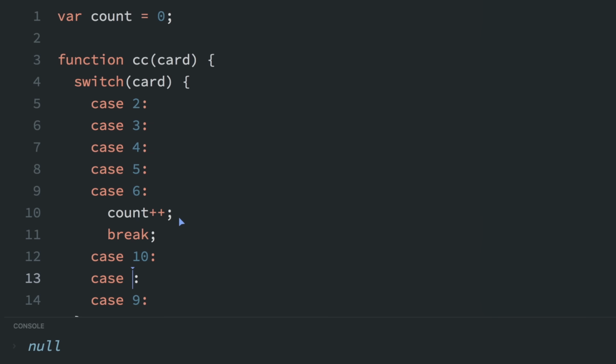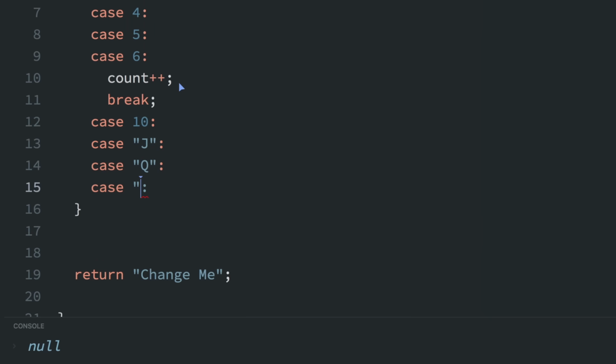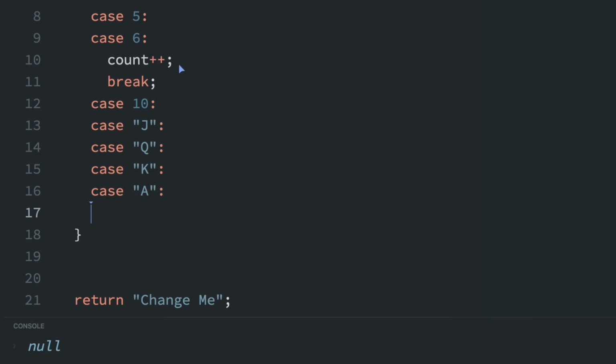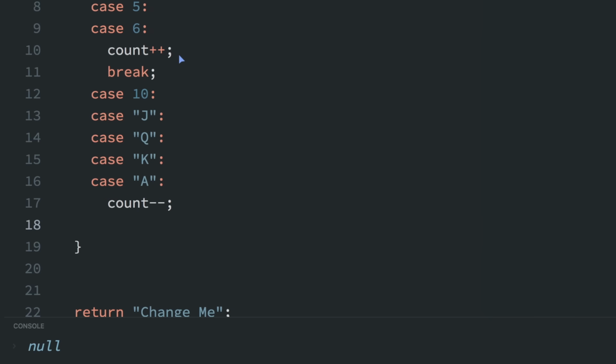10, jack, queen, king, or ace. In this case, we're going to decrement the count. So we can do count minus minus. So that's the same as count equals count minus 1. And then we will break.